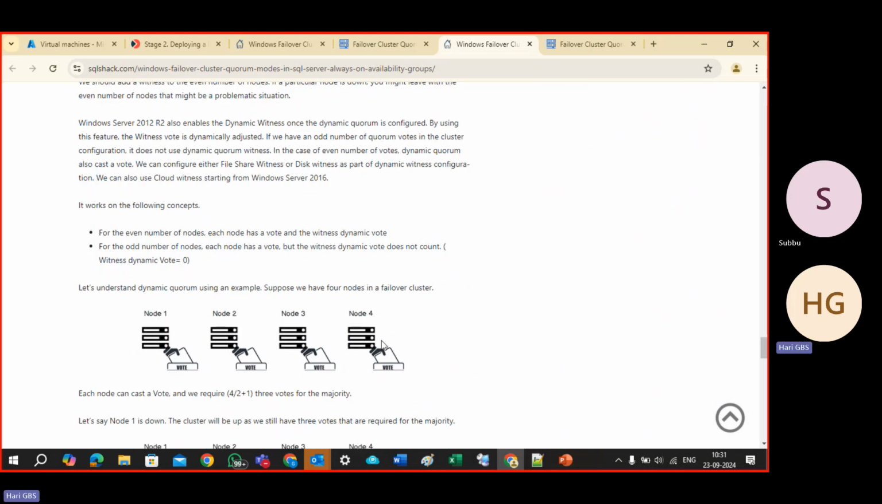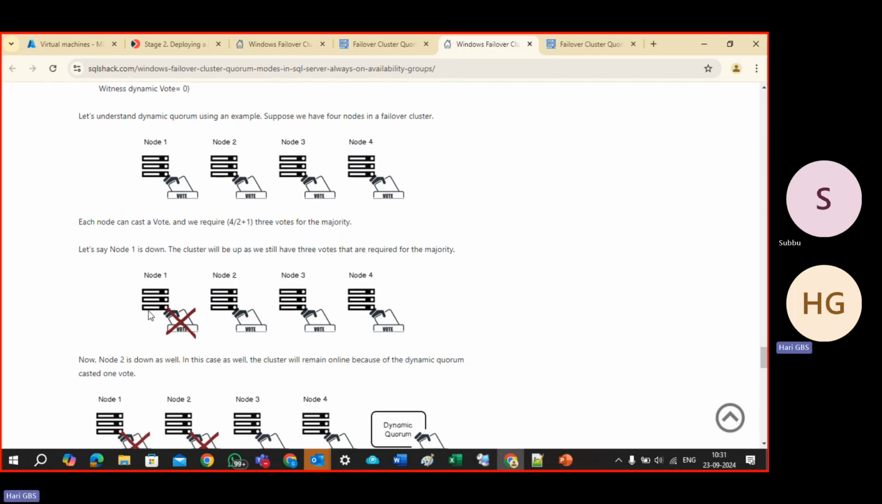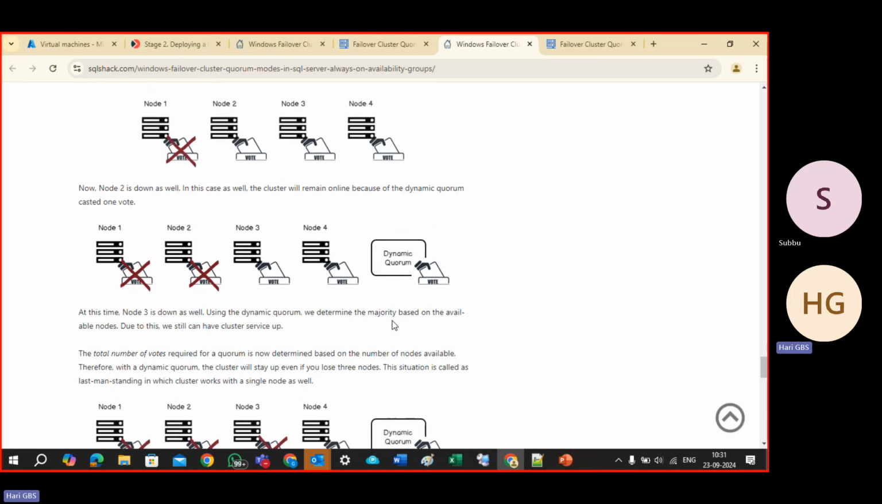So 1 2 3 4 nodes are available. What is the majority in 4? 3. ఒక node down అయింది. There are 3 nodes available. Cluster will survive. Second node also gets down. Okay, how many votes are there? Only 1 and 2. సో ఈ టైంలో డైనమిక్ కోరం వచ్చేసి తన ఓటు ఇస్తుంది. ఆర్ క్లియర్? సో ఇట్ విల్ బికమ్ హౌ మెనీ votes now? 3 votes. 1 2 3. ఆర్ క్లియర్ సుబ్బు? Yes, sir.